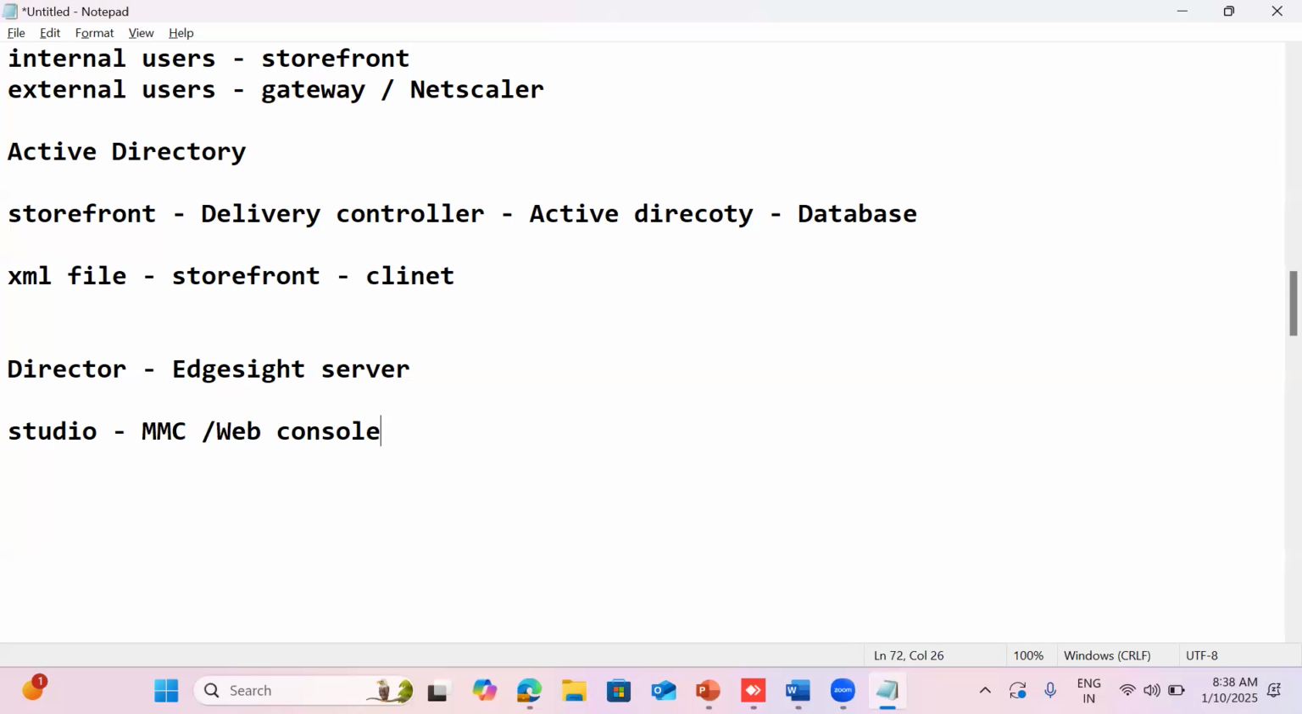Are users going to access through Studio, or are admins going to access Studio? Admins. It is not related to the users. And Director is used by the monitoring team and admins. So users are going to access only from the workspace app. Technically, the workspace app is an ICA client.